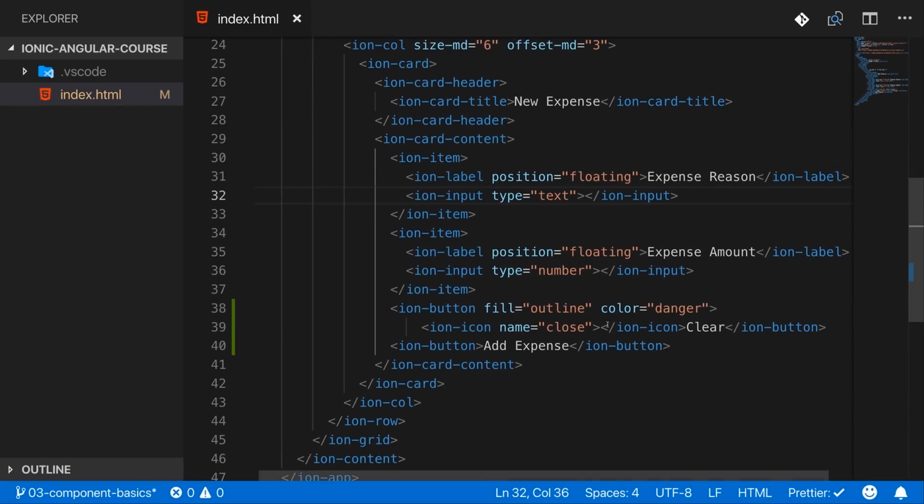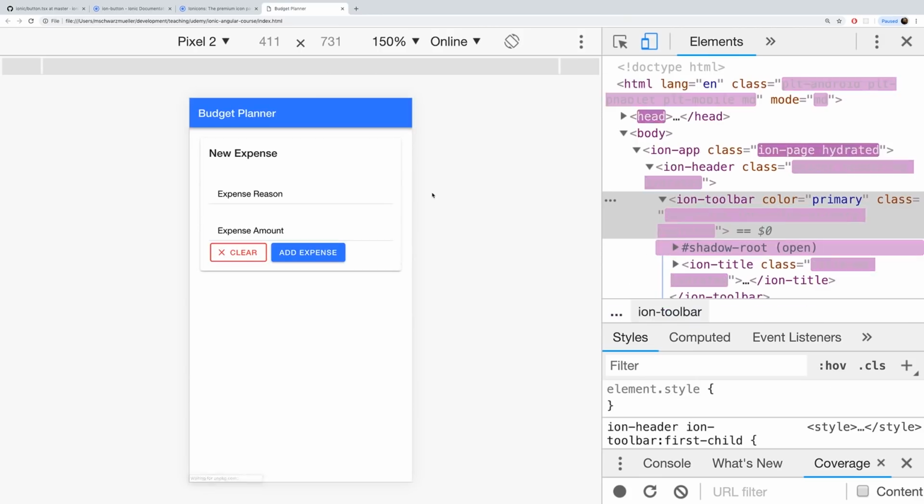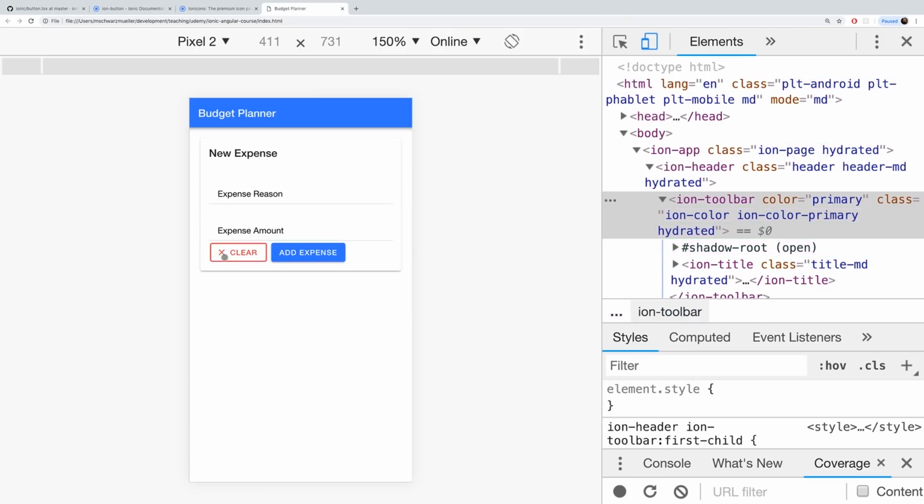So with that information, here on our icon, you can add a slot of start, for example. And if you do that, you see the icon is now a little bit further on the left. We have more spacing between the icon and the text. It looks a bit cleaner now.